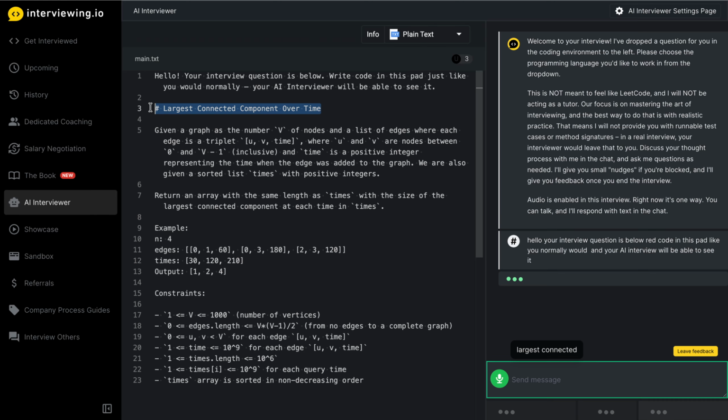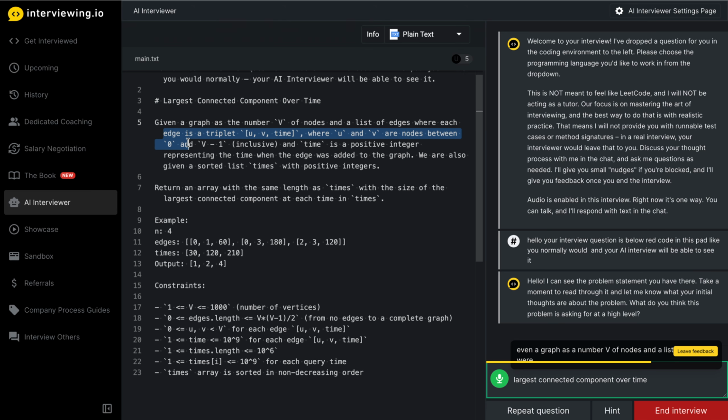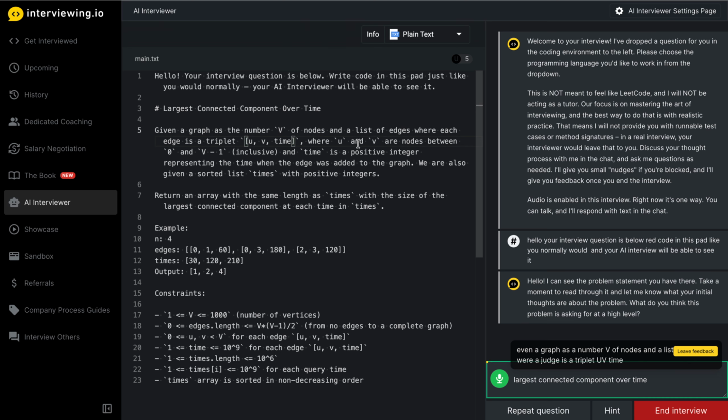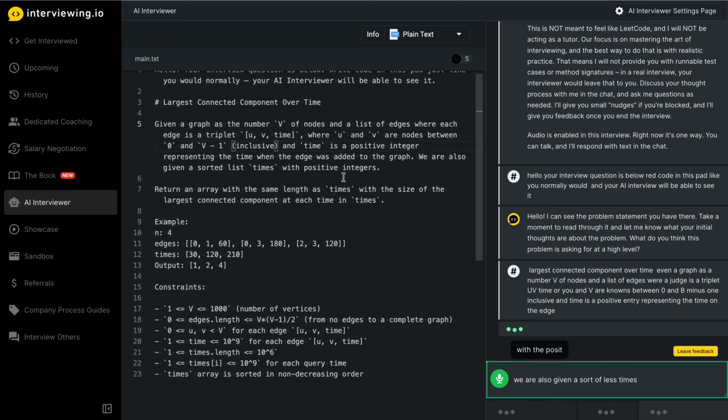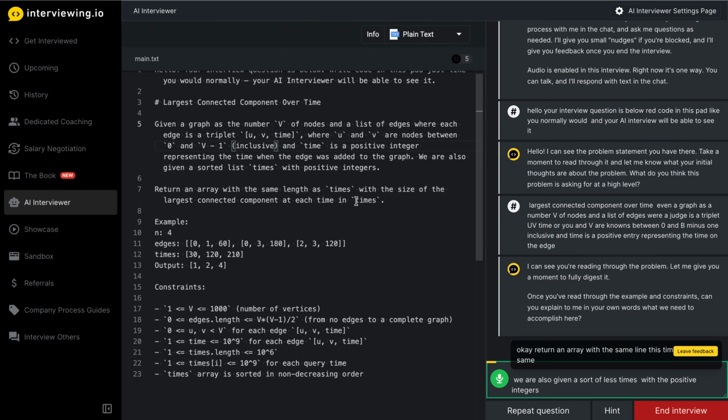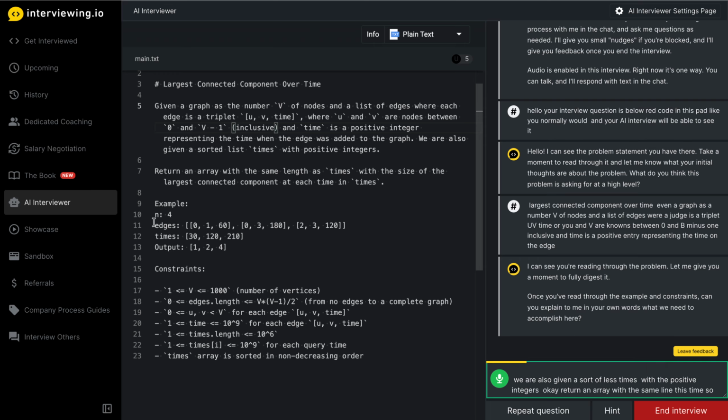Largest connected component over time. Given a graph has a number v of nodes and a list of edges where each edge is a triplet, u v time, where u and v are nodes between 0 and v minus 1 inclusive, and time is a positive integer representing the time when the edge was added to the graph. We are also given a sorted list times with positive integers. Return an array with the same length as times with the largest connected component at each time in times. Here we have an example.